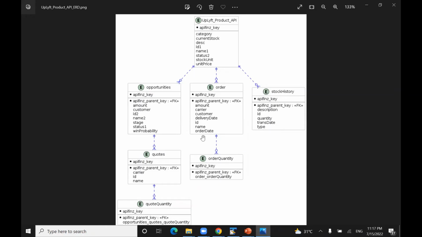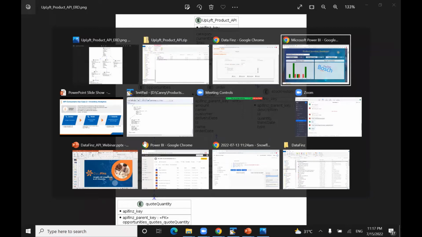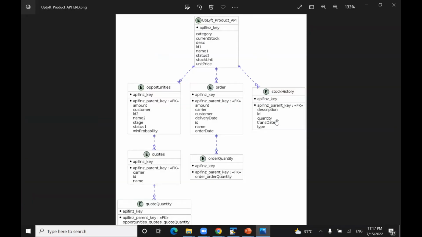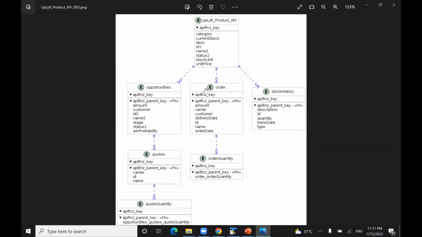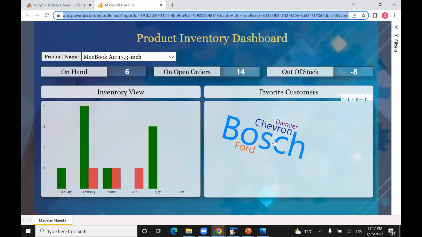Now let's think about the report, the dashboard we have seen. It has the elements from here. It has the stock history, which is populated here. It's coming from here in the stock history. And for the favorite customer, again, it comes from the order details, and we have that customer information along with the order quantity, how many they are ordering, that gives the width of the favorite customers.